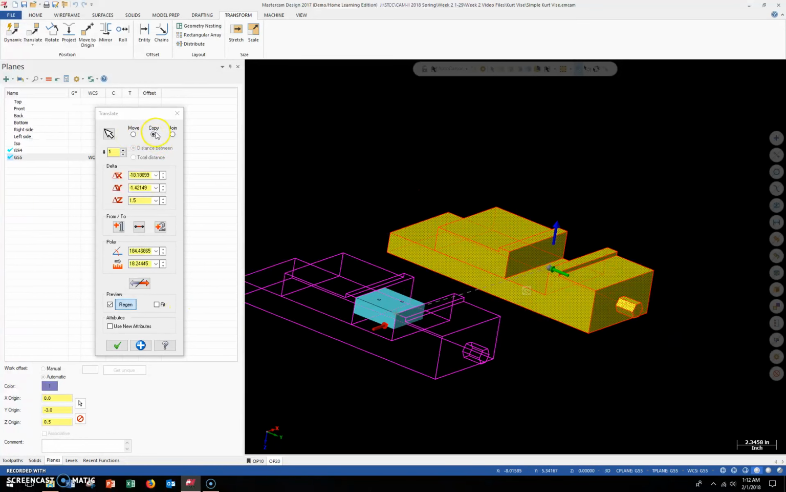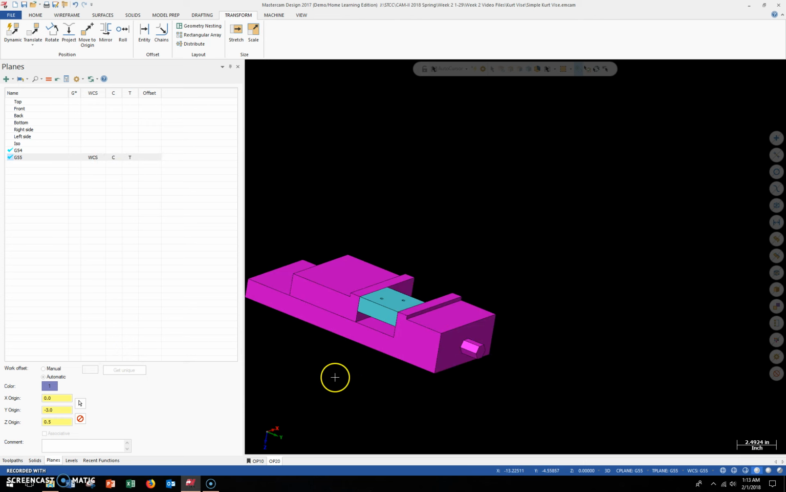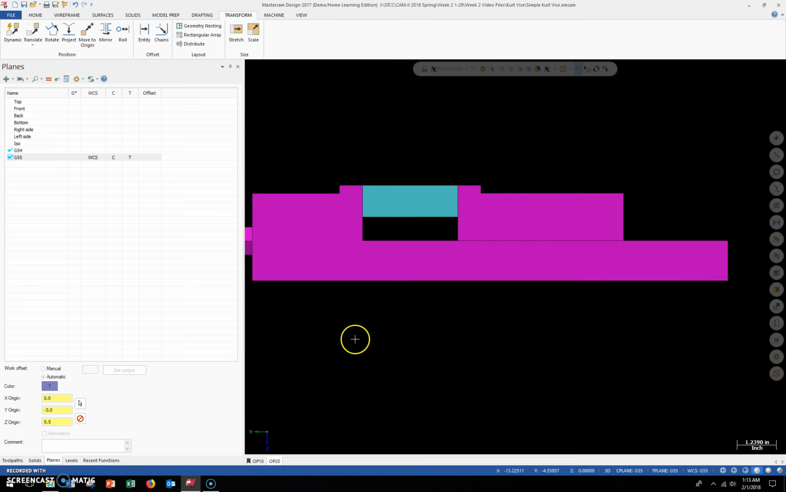So you'll notice that copy is highlighted here now because the last thing that we did was a copy, and it saved the radio button. So we need to make sure we move that to move. We don't want to copy it again. Everything else is okay. I'm going to click OK. Lovely. So I'm going to go back to our right side view again.